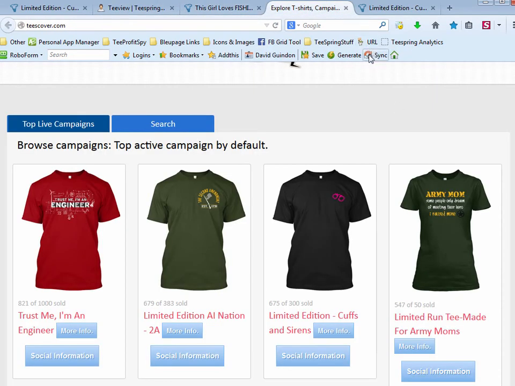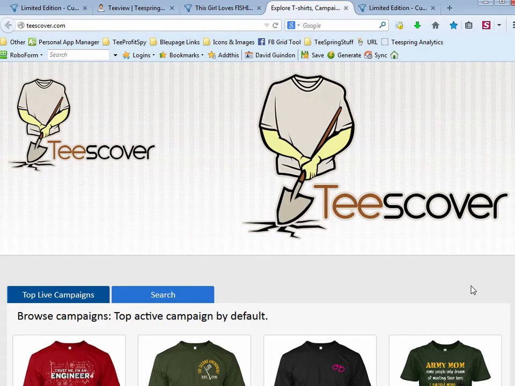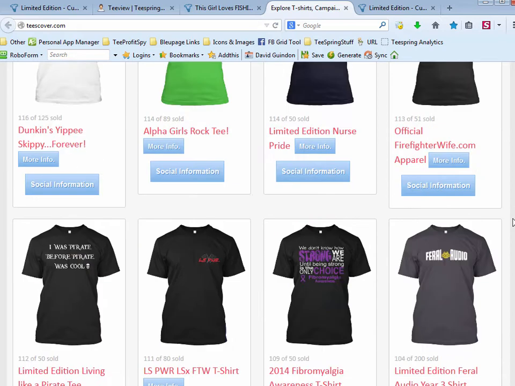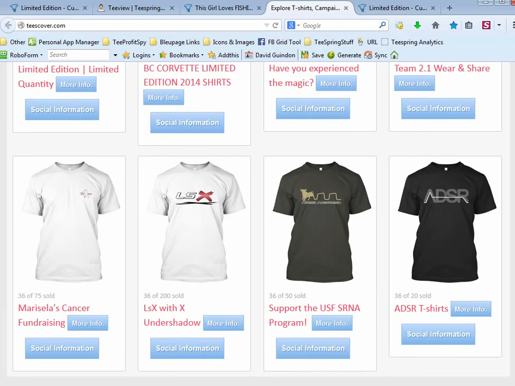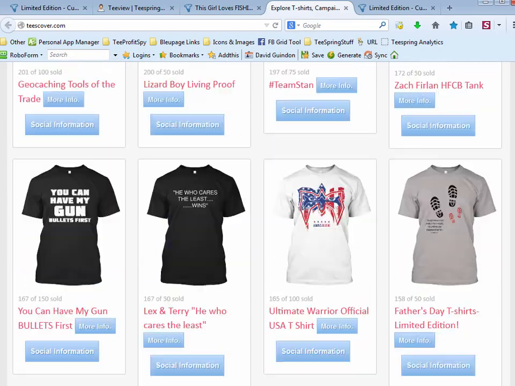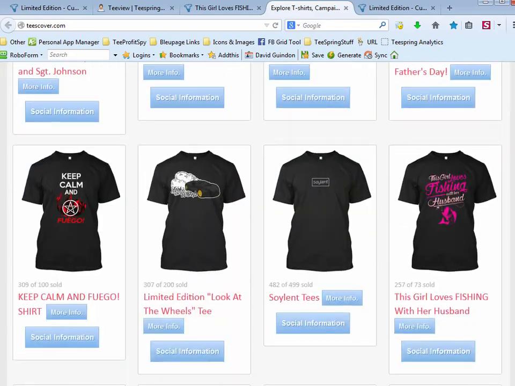And of course, the other site I wanted to show you is Teescover, which is by Don Wilson. This is an excellent one. I love it because it's basically the Discover board on Teespring, but he has way more campaigns on here. It goes all the way down. There's like 100 here maybe. But I love this page. You can just come here and quickly look at what's working.